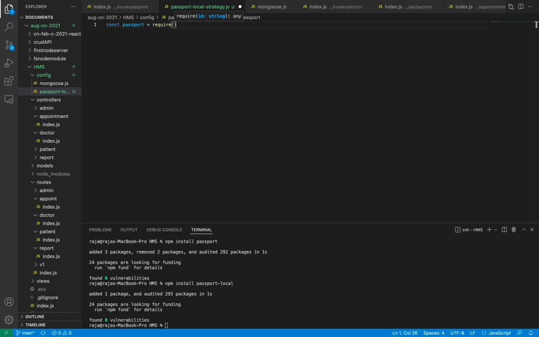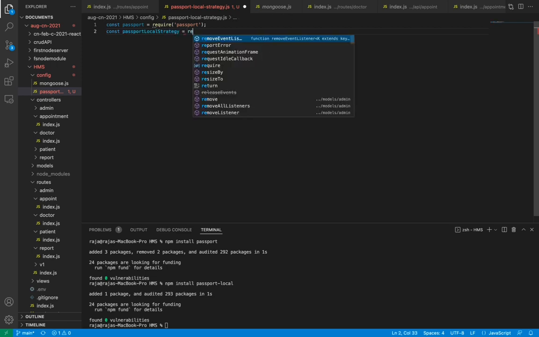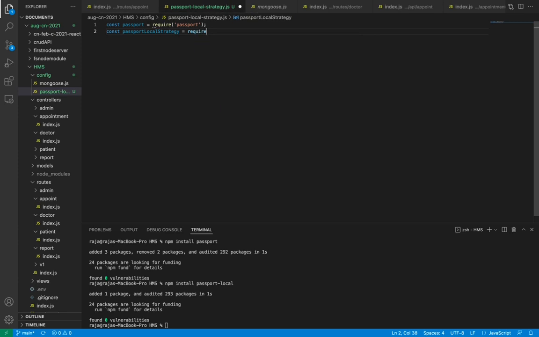require passport, and I will require passport local strategy. An npm package is code already written by someone. Someone has already written the code for us.